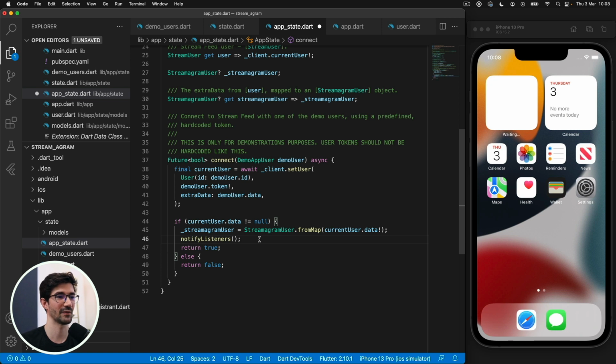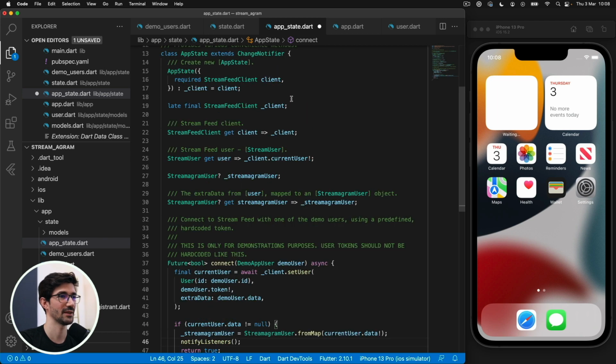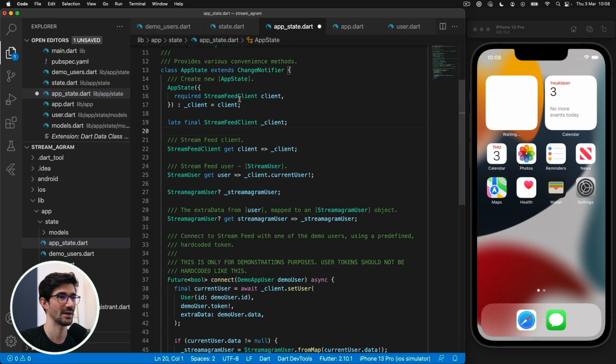And as you can see, this says that it calls all the registered listeners. So this is something that Provider does as well. It makes it really easy for you in your application to listen to these changes. And you can also listen to precise changes, but we'll get into that a bit later. So for the most part, this is all we care about now, is this streamogram user. And we also care about the fact that we pass in the stream feed client.